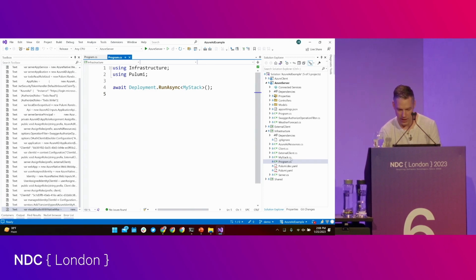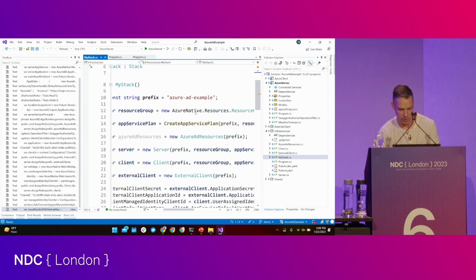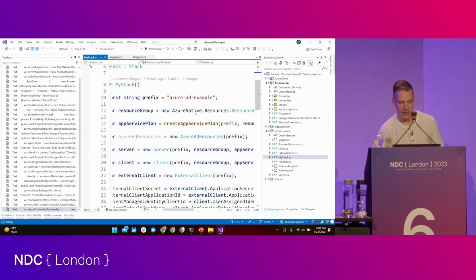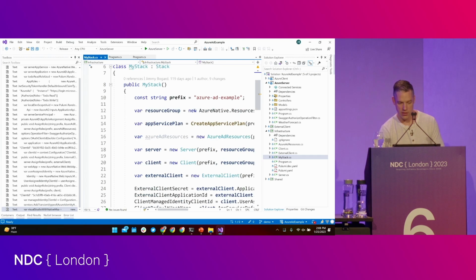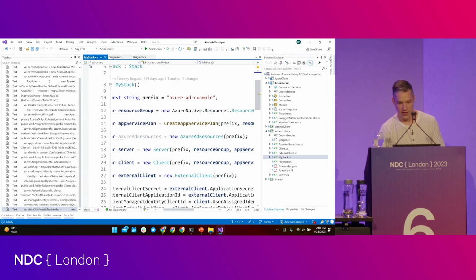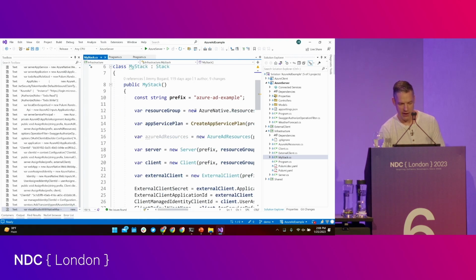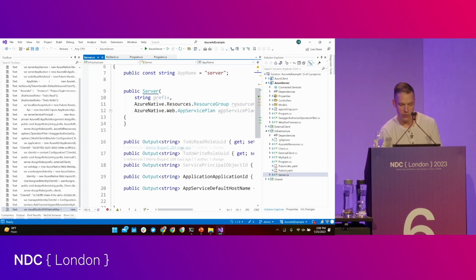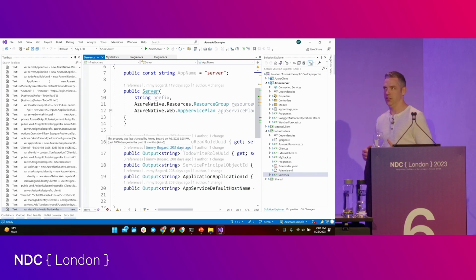All right, so in this Pulumi stack, I created just a few things from the get-go to make my life a little bit easier. The first thing I've created is a resource group that everything is going to be under. And then I'm also going to be creating some app services under this app service plan. So the first thing we're going to do, in our server, is define the Azure resources necessary for both deploying the application and also securing it.